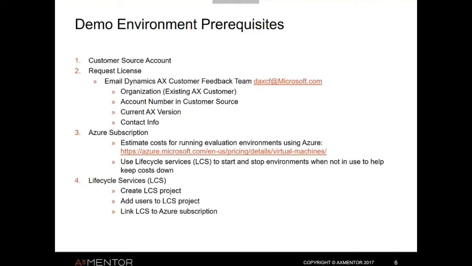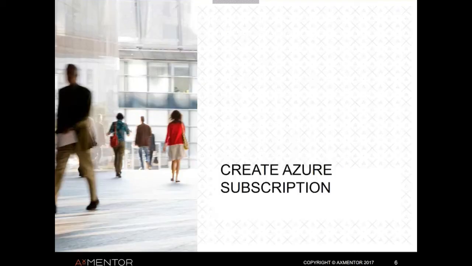And then, as a prerequisite, you do need to have access to Lifecycle Services. So you need to create a Lifecycle Services project, add users to the project, and then link that to the Azure subscription. We will go through all of that today. Next I'm going to hand it over to Henrik, and he's going to walk us through creating the Azure subscription.